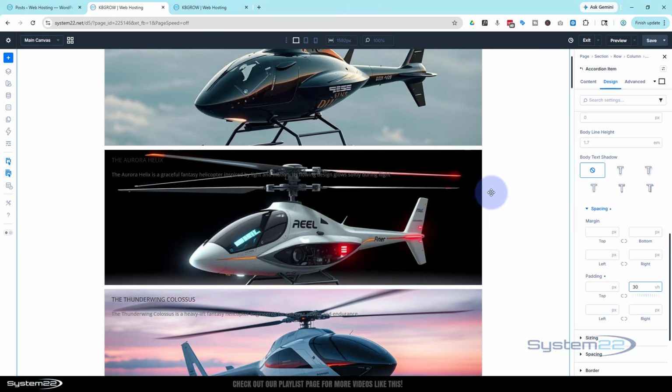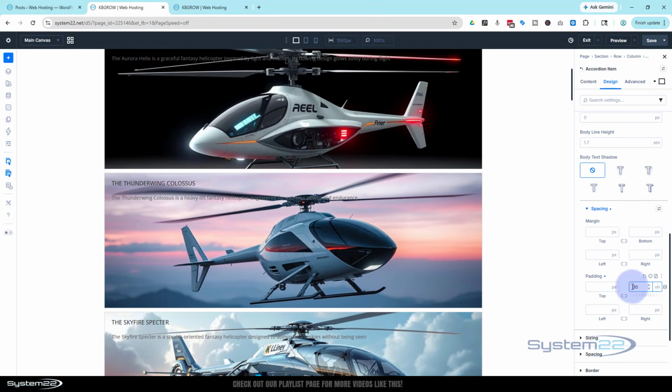I think that looks about right. We could even have it a little bit more than that. And you can have it different sizes on different devices if you want to. Let's make it 40.